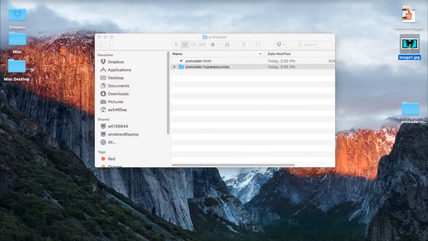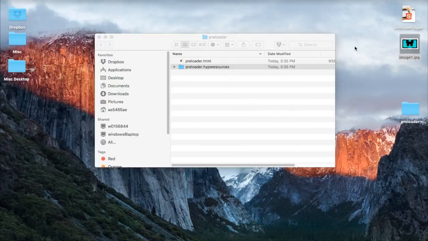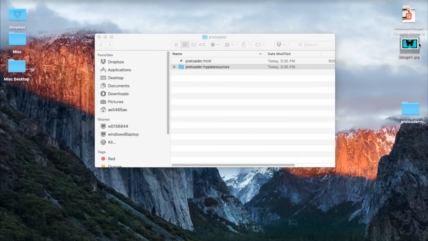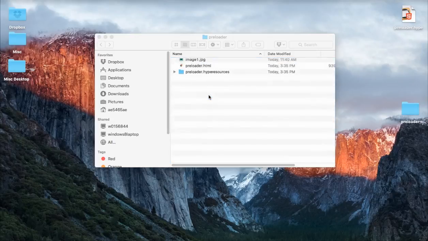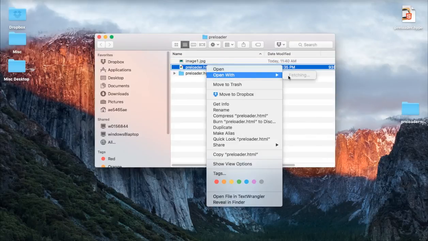Now I want to add this image to show when it's preloading. And again, it just says Adventure is loading, please wait, instead of the generic loading button. Now it's important to make sure that this image is the same resolution, the same size as the canvas that you're using inside Hype. So you'll notice it is 800 by 500. So to add this in, I'm going to take the JPEG and put it in this folder. Notice it's called image1.jpg.